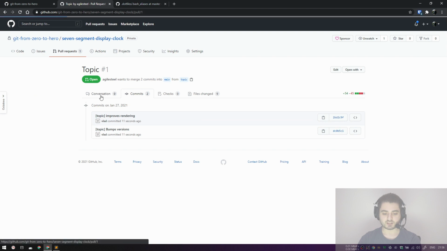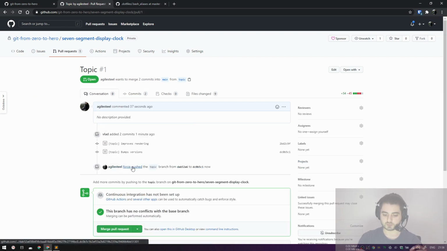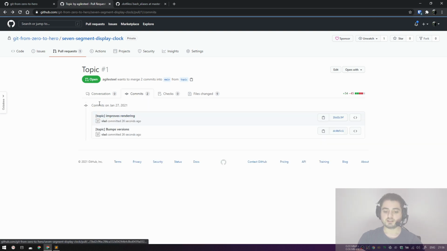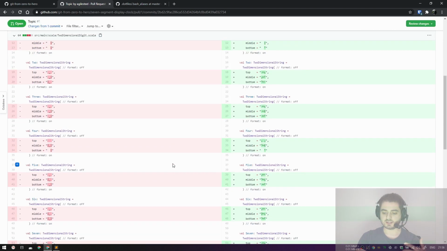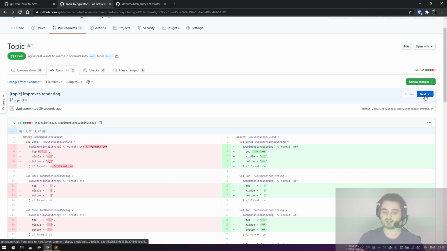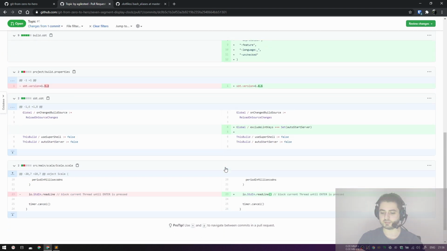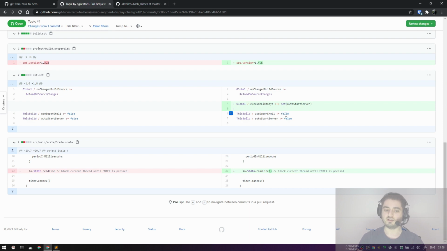In fact, in the conversation, GitHub might actually figure out that we force pushed stuff, and that some stuff changed. Okay, but it doesn't really matter. It's just additional information over here. Now if we go to commits, you can see, okay, improves rendering, and this is what he actually did, and then you can see there is a further commit, so you can click next, and then you can see, oh, it's bumps versions. I don't really care, but in any case, it looks very, very clean, very, very tiny.